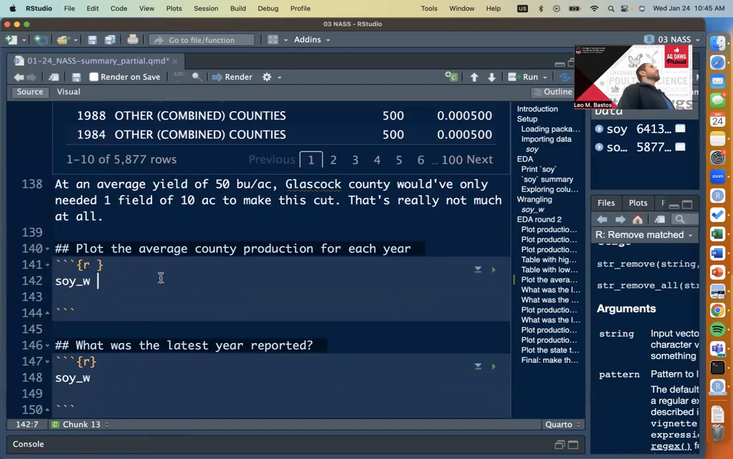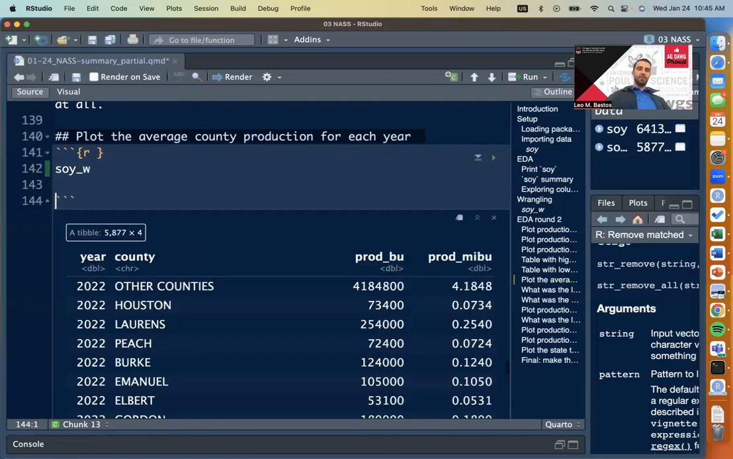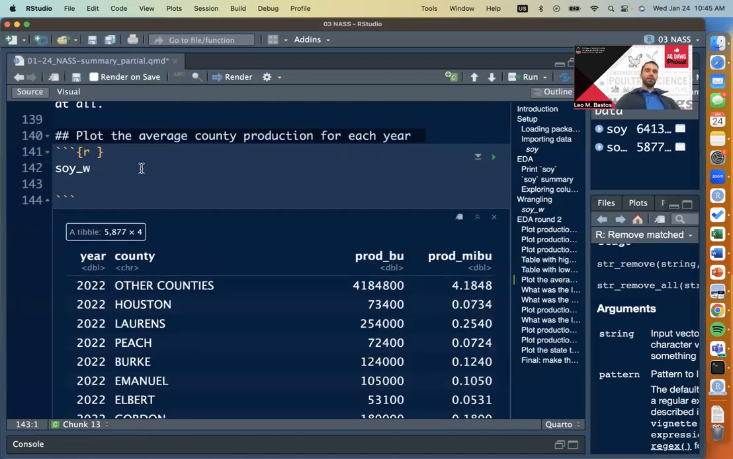What I want you to be thinking of is the data set we have now does not have the average, right? We have all the values here. So if I want to make a plot with the average county production, I will need to do something before I get to ggplot, right? I have to first calculate that average. And I hope in your mind you're already thinking about this, how to do this.